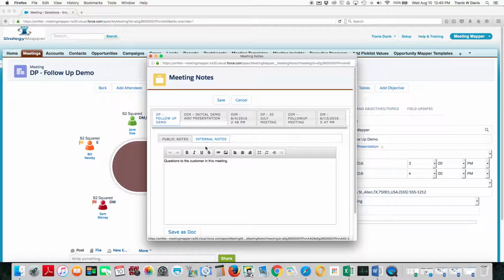I also have internal notes. These can be populated with questions or things based on the template, or here's where I want to put information that I do not want the customer to see. This is really privy to the account team and to my company, maybe some intellectual property knowledge or things I've discovered about the customer. I can also save as a document if I want to, either public or internal. So I'm going to go ahead and save this. Again, rich text notes, so you can hyperlink, add pictures and things like that.